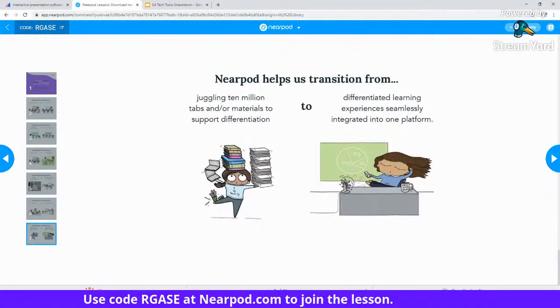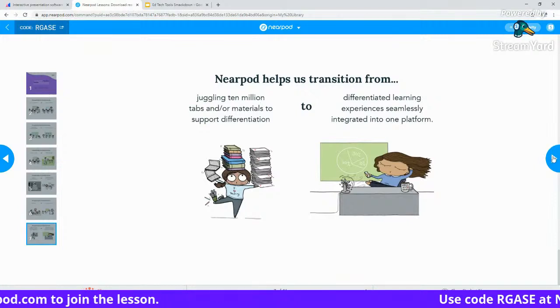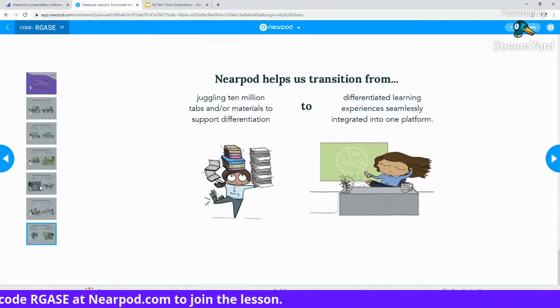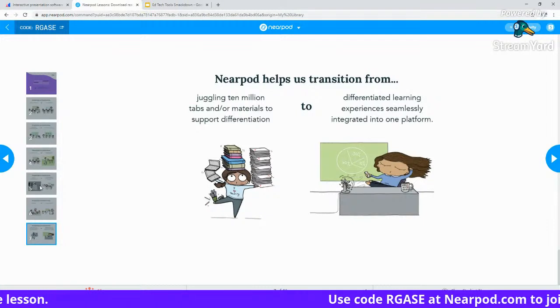And let's see this one. And this one. How many tab hoarders do we have in the building? You have 1 million tabs, or you have 1 million different kids in your class that need differentiation. It's hard for a teacher. It's a lot to juggle. But with Nearpod, it's going to help you differentiate your learning for all of your students. It's going to be seamless.